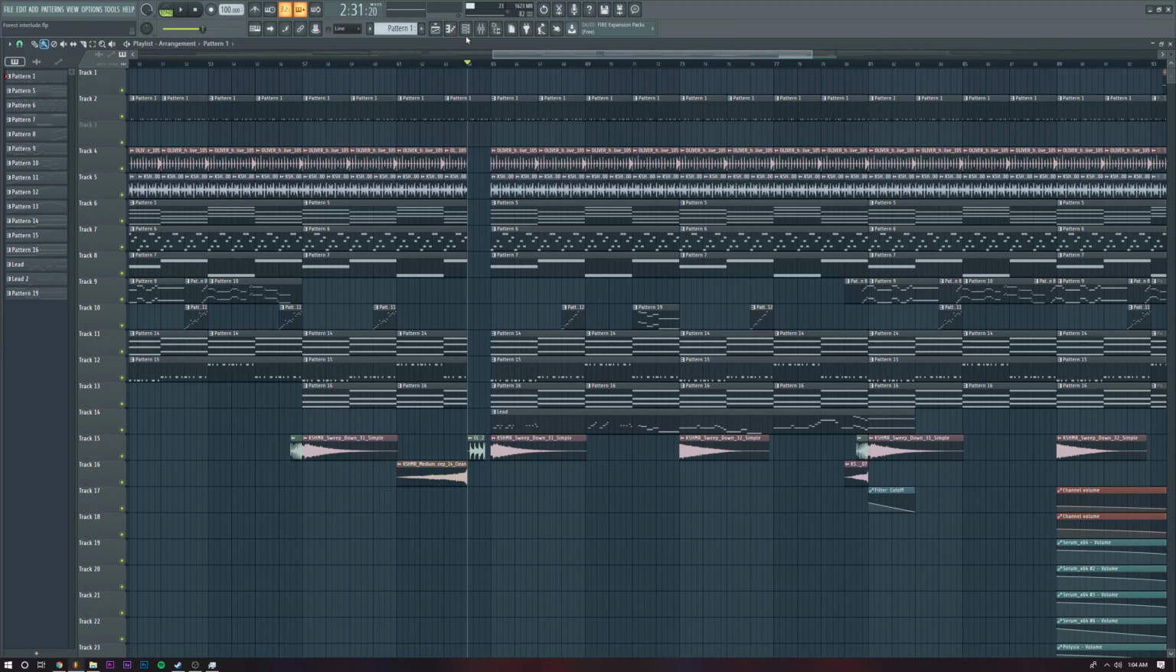What I've done is clear out the effects on all my drums, except for claps, but I'll tell you why in a second. This is my drum pattern.